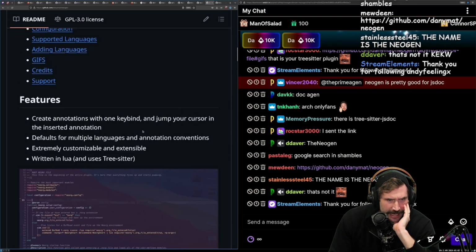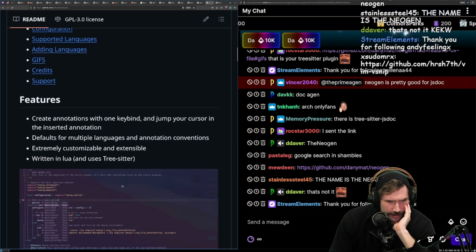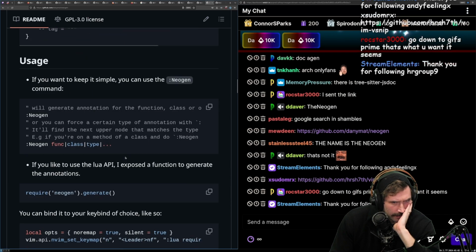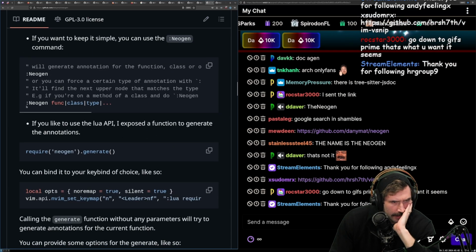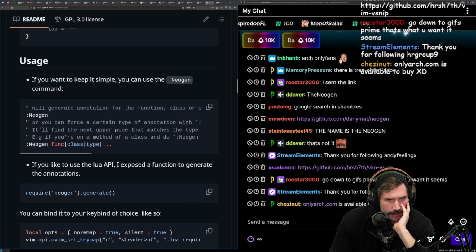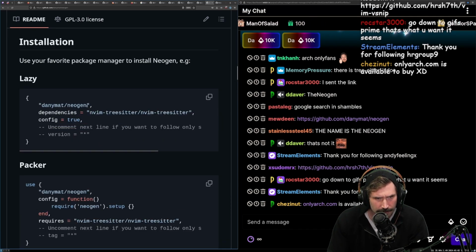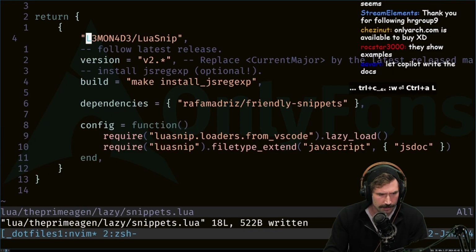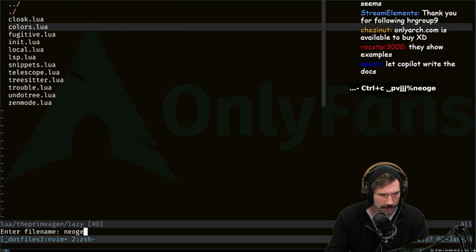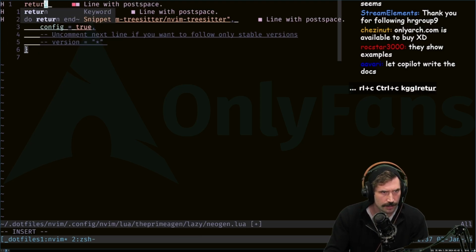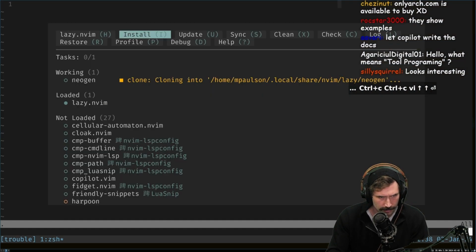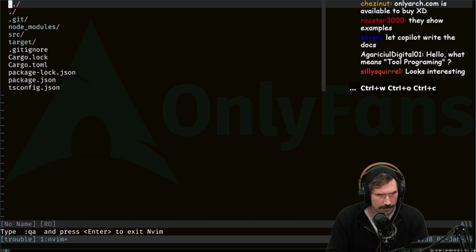Okay, what is this? Create annotations with one keybind. Jump your cursor. Okay. Neogen. Oh, okay. All right, let's try this bad boy out. Let's just try this thing out. Let's just see what it does.